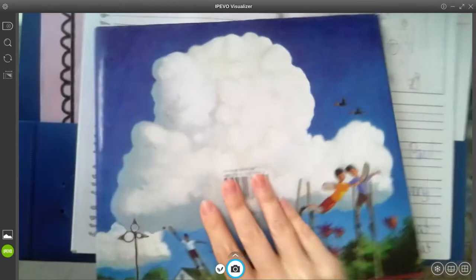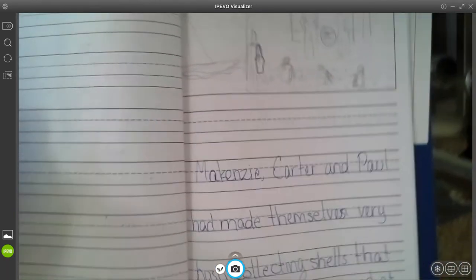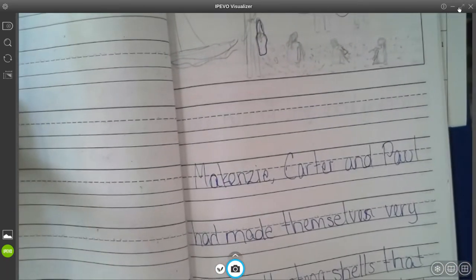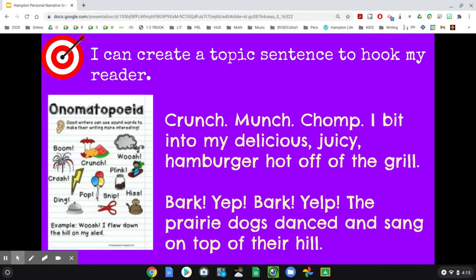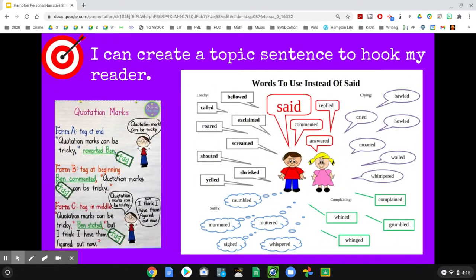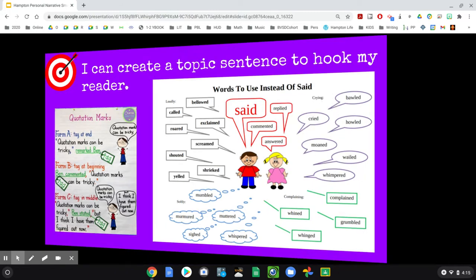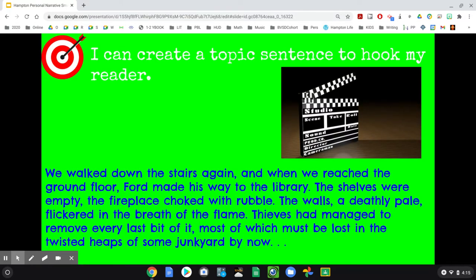Okay, so we have found now 2 ways to begin our writing. Way number 1, onomatopoeia, sound effect. Way number 2, dialogue. And way number 3 that we are going to talk about today is setting the scene. Now, setting the scene basically, the best way to describe it, is you kind of just bring your reader in. You're letting your reader know that you're describing what's going on right now. You're just bringing them into the middle of a story.